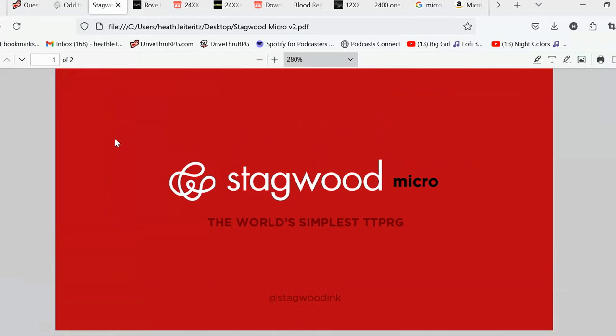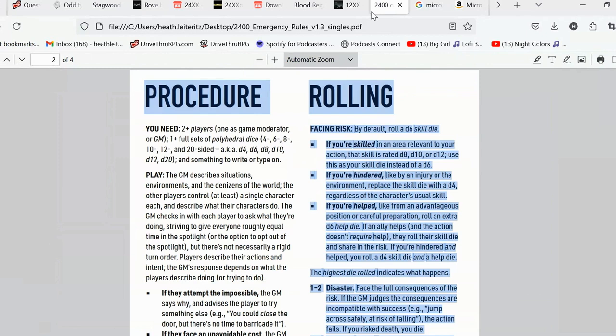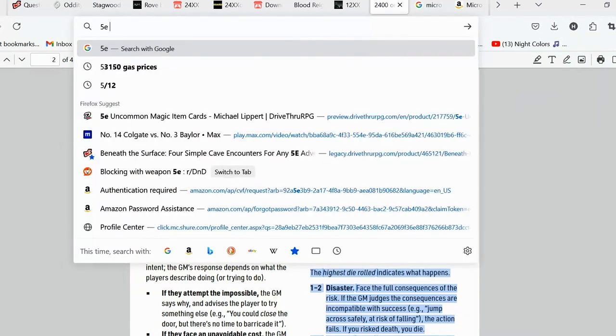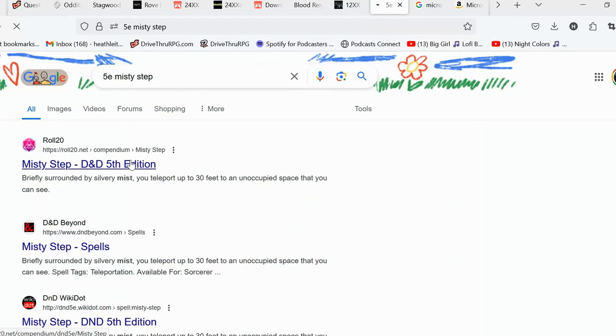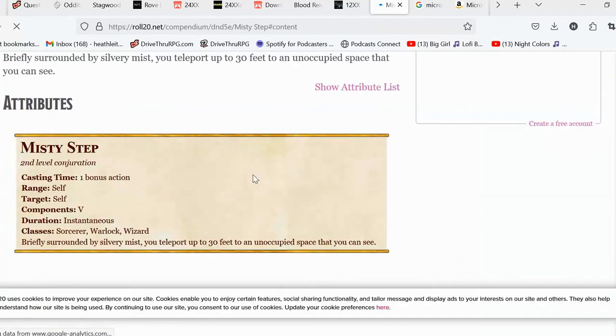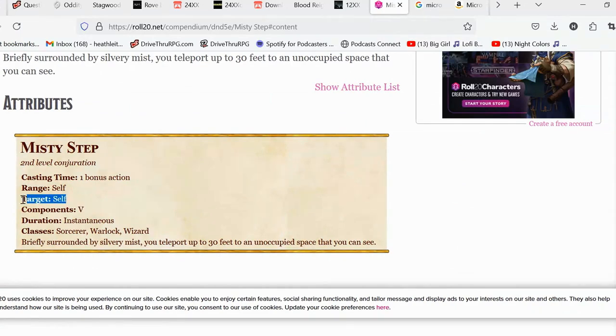And the culminating story I'm telling here is he wanted to Misty Step Joel across the room, do something, and then Misty Step. And let me look it up right now. Verify this. 5e Misty Step. I believe it is self. Yes, target self. So he couldn't move Joel across the room with a Misty Step.